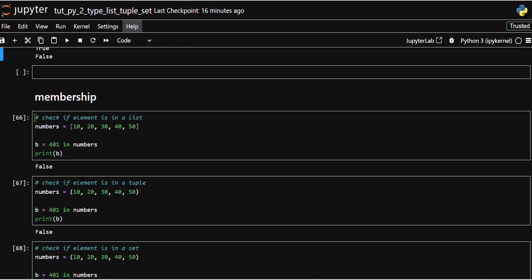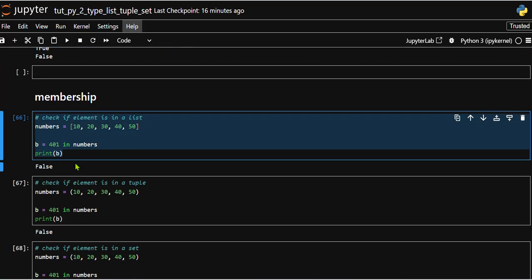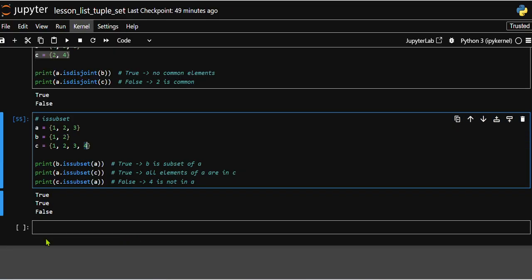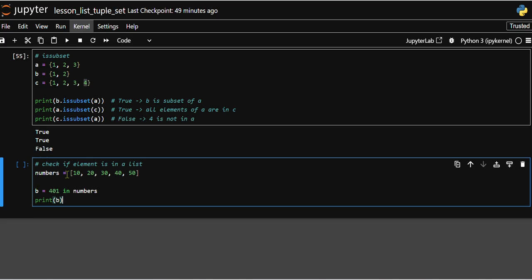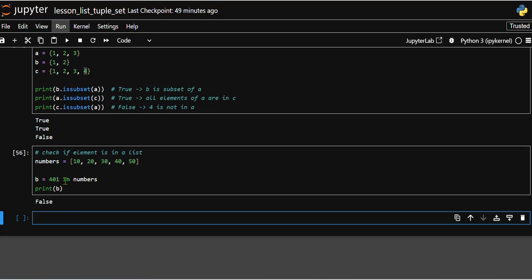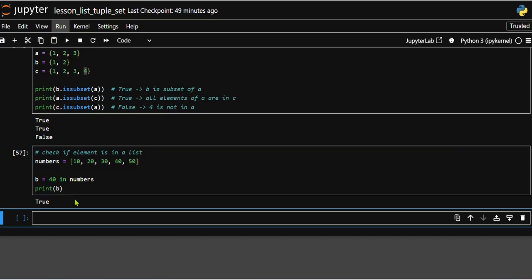Membership. You may have to check if an element is present inside a container. So let's say this is my list of numbers: 10, 20, 30, 40, 50. I want to see if 401 is in numbers, and I print my B, and that's going to give me false because this is not present. On the other hand, if I make it 40, is 40 present inside my numbers? Yes, it is.